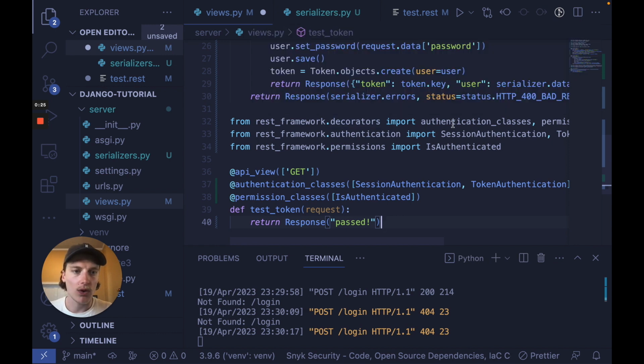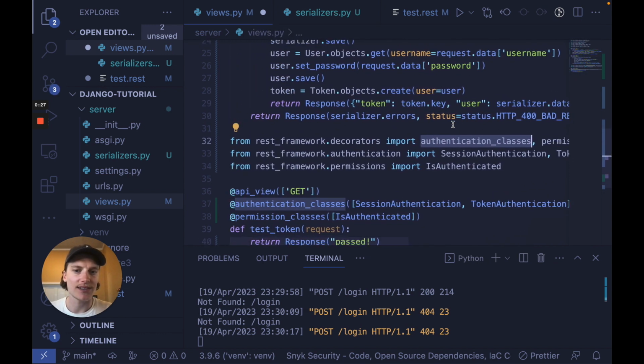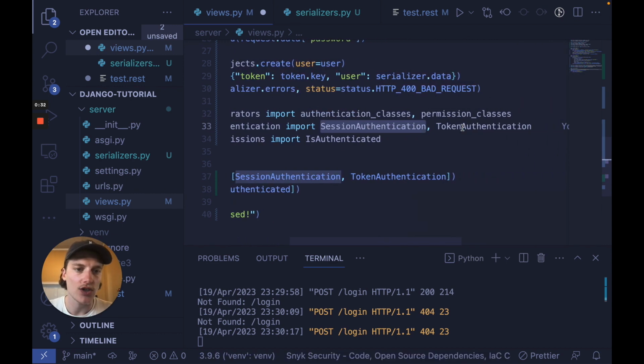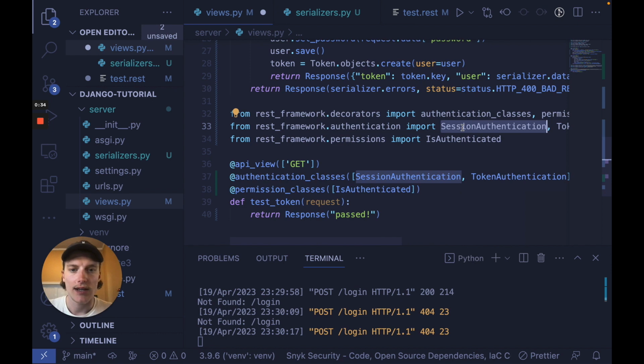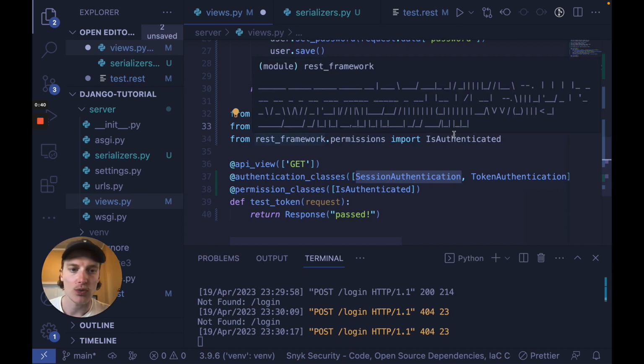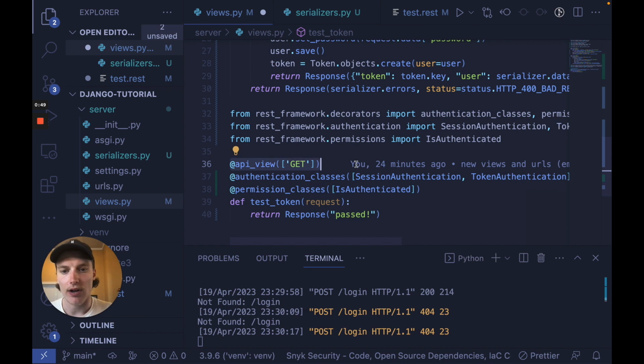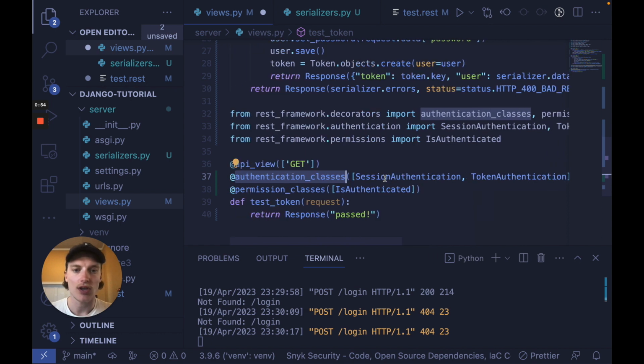So we'll want to import the authentication classes and permission classes decorators. And within REST framework authentication, we'll want session authentication and token authentication. Now this allows us to authenticate sessions with a token. And then last but not least, we just want to make sure we have the isAuthenticated class so that we declare that an API only works if that user is authenticated. And we add these respective decorators here. So on an API view for get, we set the authentication classes to session and token authentication. And then for permission classes, we want to make sure that the user is authenticated.